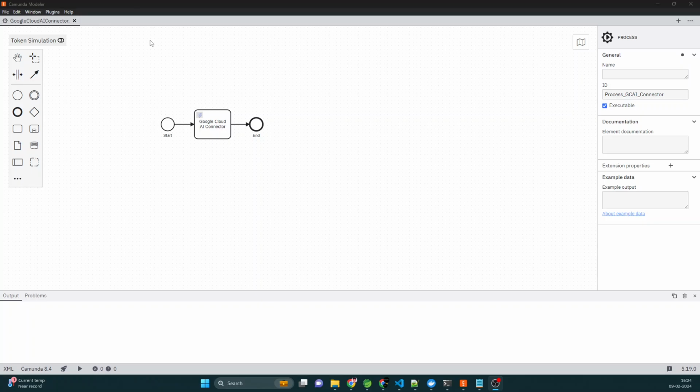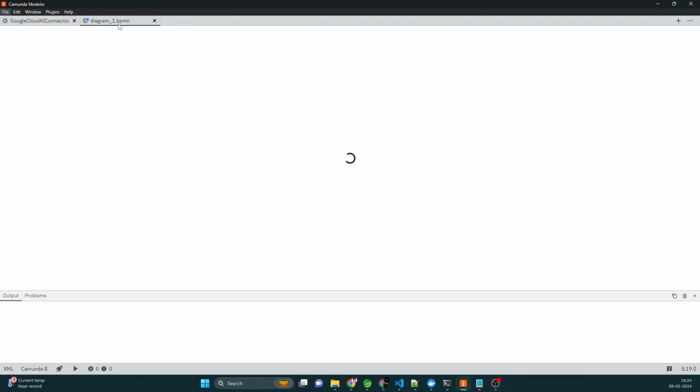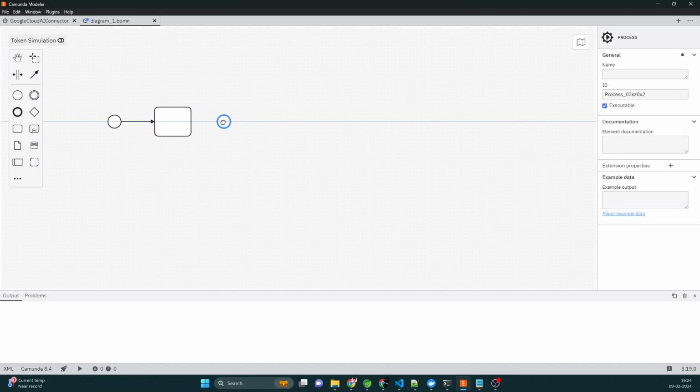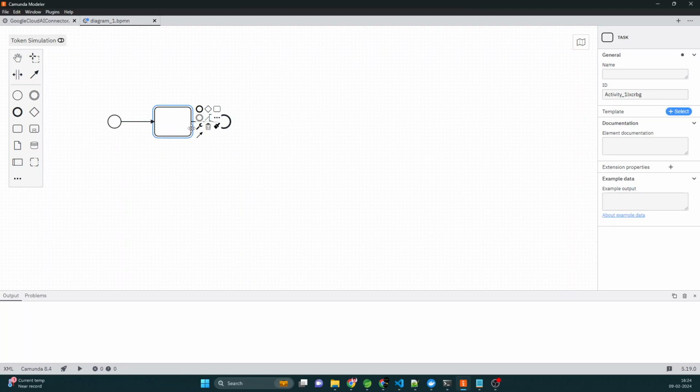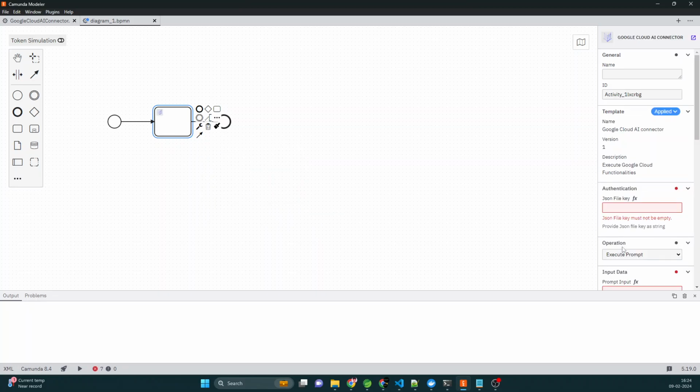After installing the Modeler and configuring the element template, you need to click on File, New File, Camunda 8 BPMN diagram, and then click on Task. On clicking this task, you'll get a wrench icon to change the type of the element. Here you need to search for Google Cloud AI connector. This was the previous connector that we developed, and this is the connector we are going to use now. I have already configured all these details in the previous diagram, so I'm going to use that one.